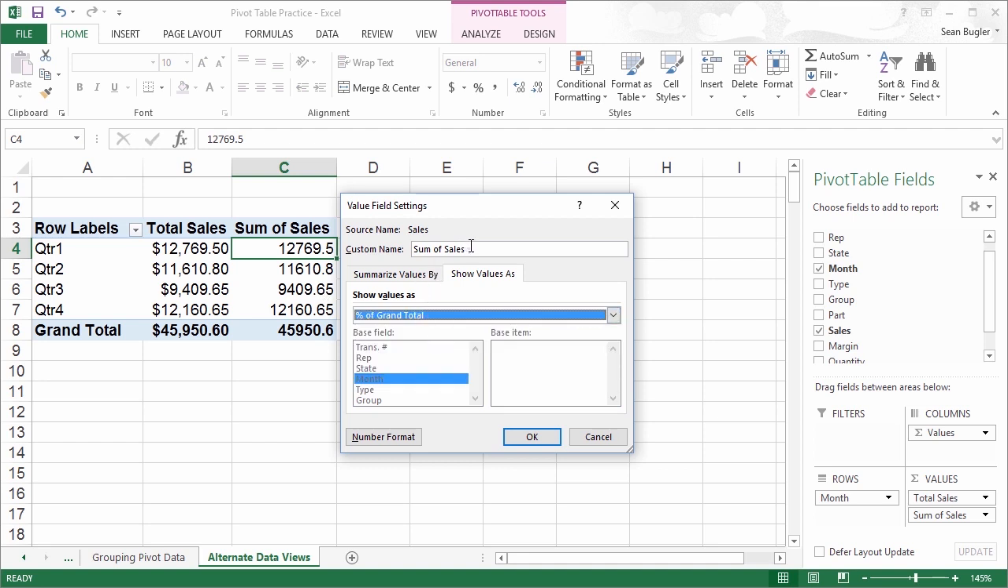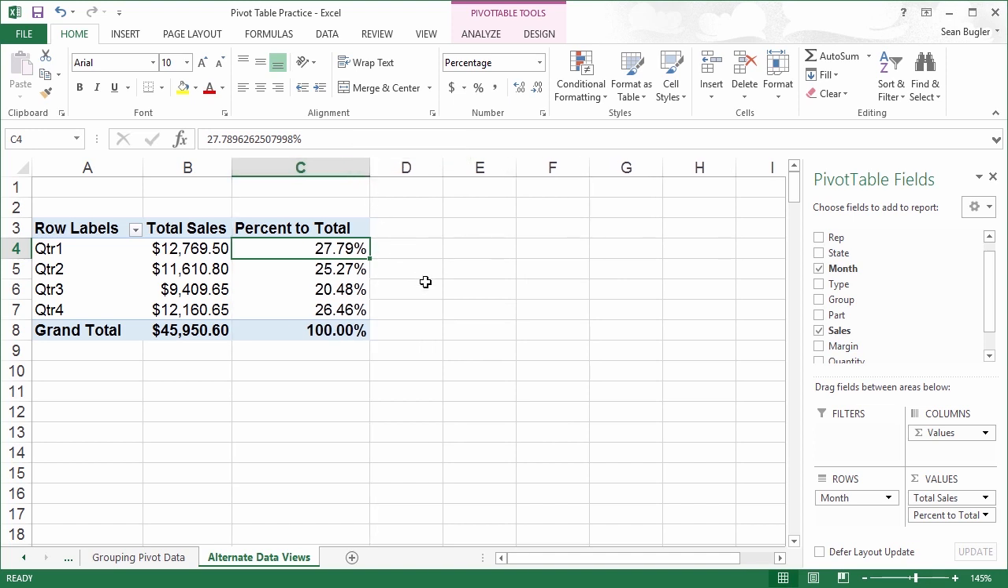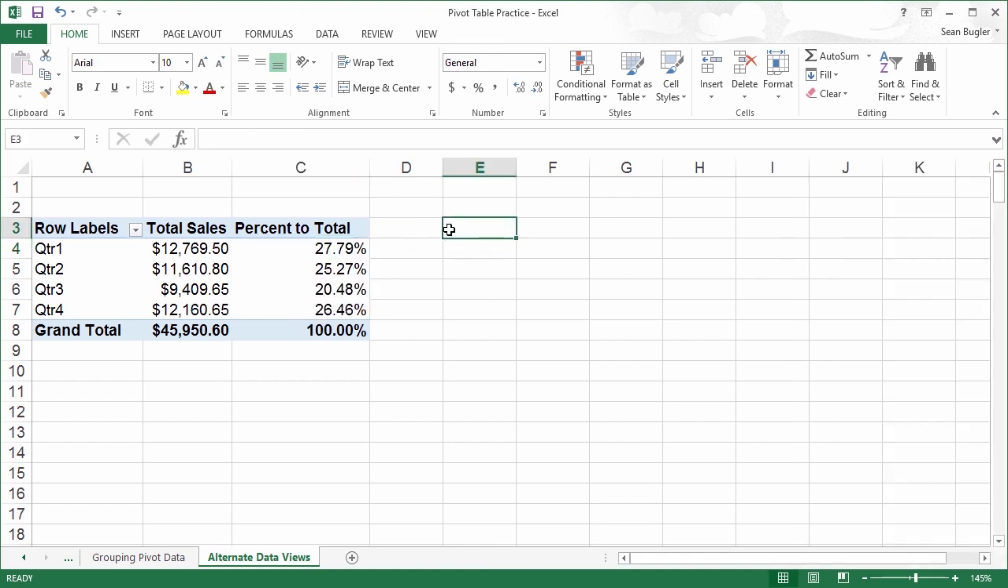Having chosen an option, this enables me to give an appropriate name to this custom field here. I'll call it percent to total. And I'll click OK. Just like that, I can now see which of these contributed the most to my bottom line. And in this case, quarter 1 and quarter 4 were the closest.